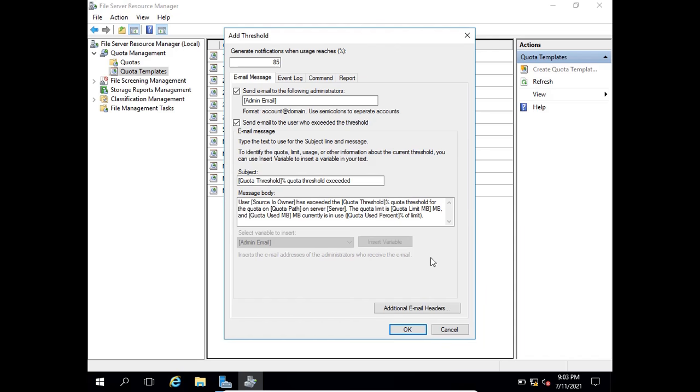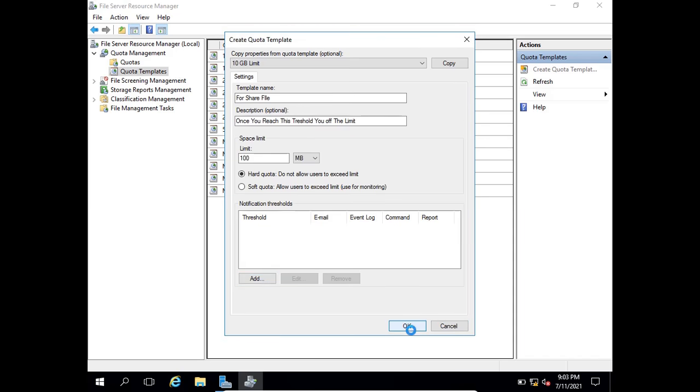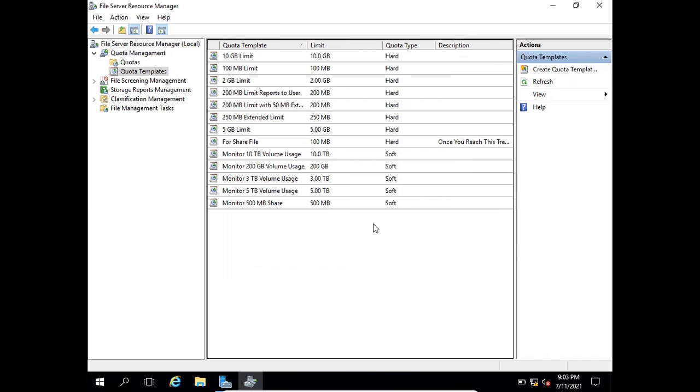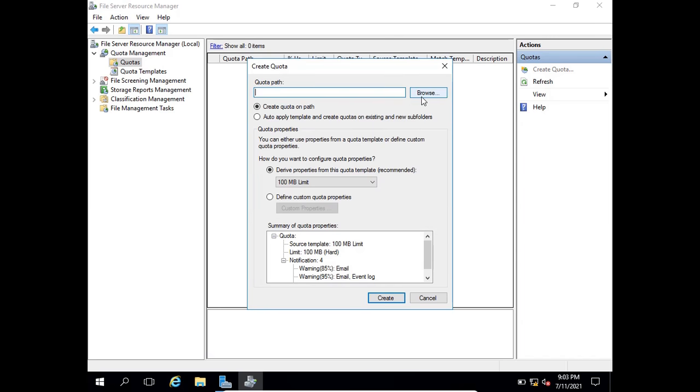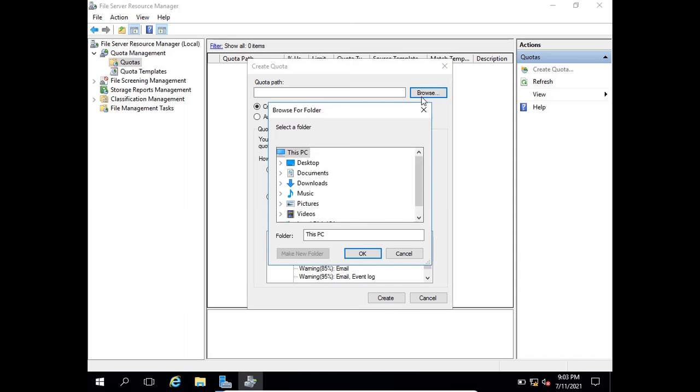So once that has been done, click on OK. So I already set it for share. Now the next thing is I go to quotas. So I go to quotas, I will right click on quotas, create a quotas. Now I will choose the file which I want to add. I'm going to look for it here. I think I said it in a document, the share folder.